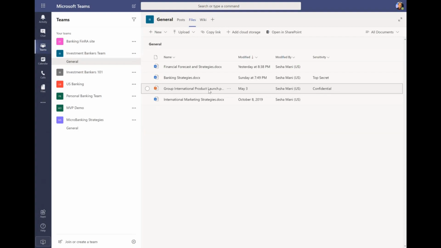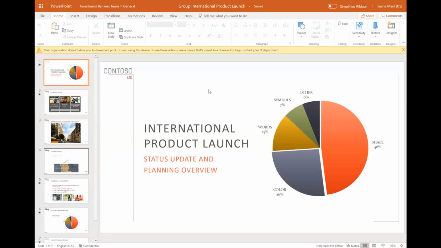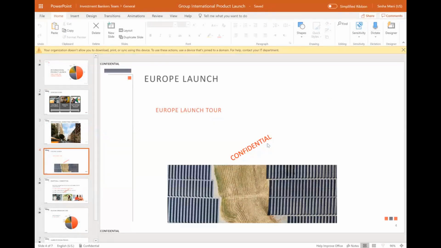So if I try to open these files, let's say group international product launch, as you can see here, this particular file is marked with confidential as the watermark. And this watermark is being added mainly because this particular file is flagged as confidential. That's the reason the file watermark is saying confidential. And as you can see, the rest of the labels are also available for me under the sensitivity experience.